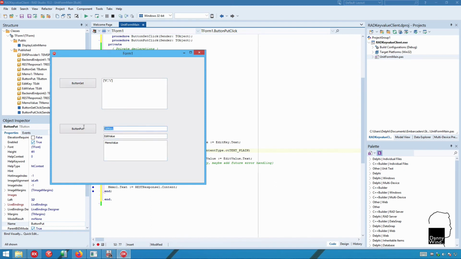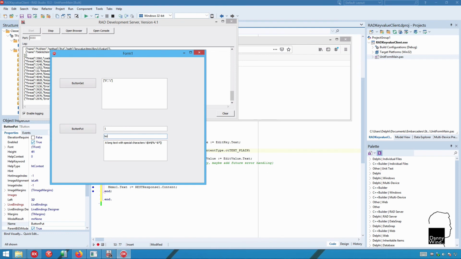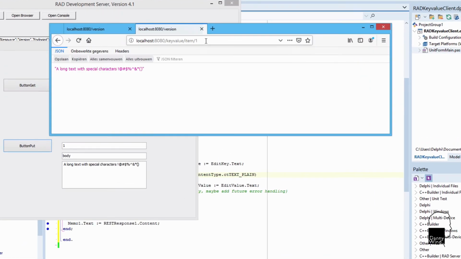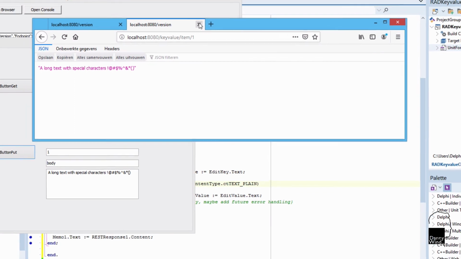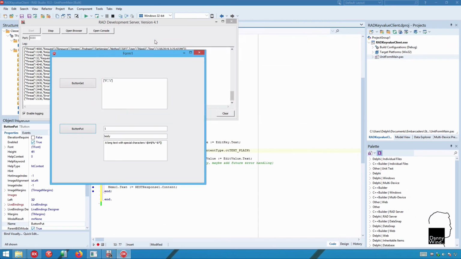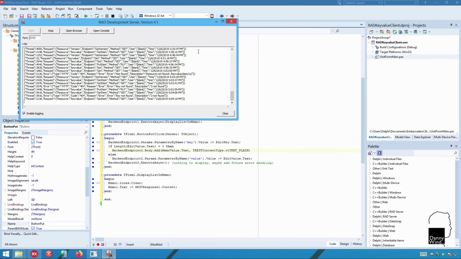parsing, that's all. So there's 0 and 1 that's still in there. I'm going to add 1 and then use some text with some special characters. And instead of using the key value, I'm going to put body in there, so the RAD store actually parses the body, and we can now request it using item 1. That works. So how does this code on the RAD server side look like?